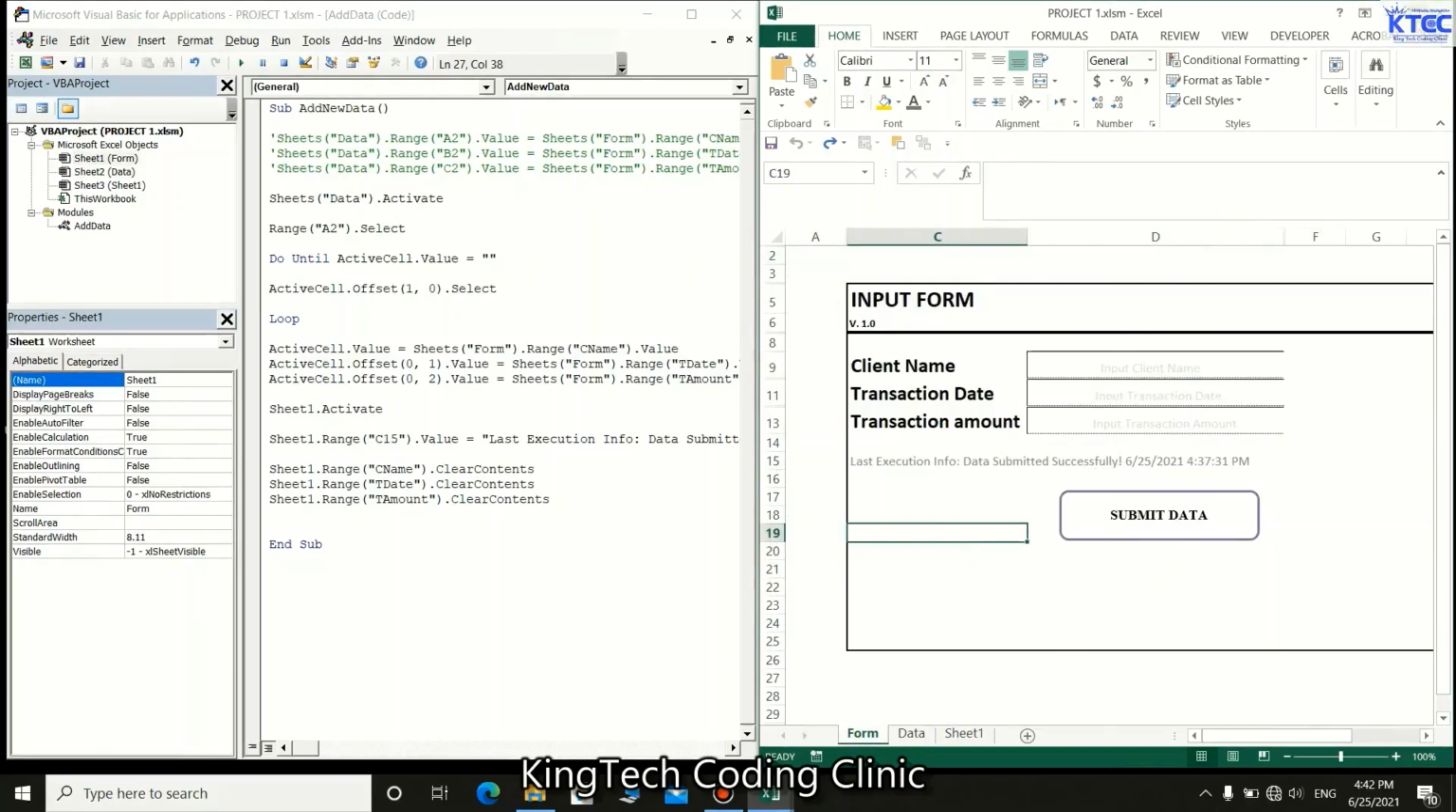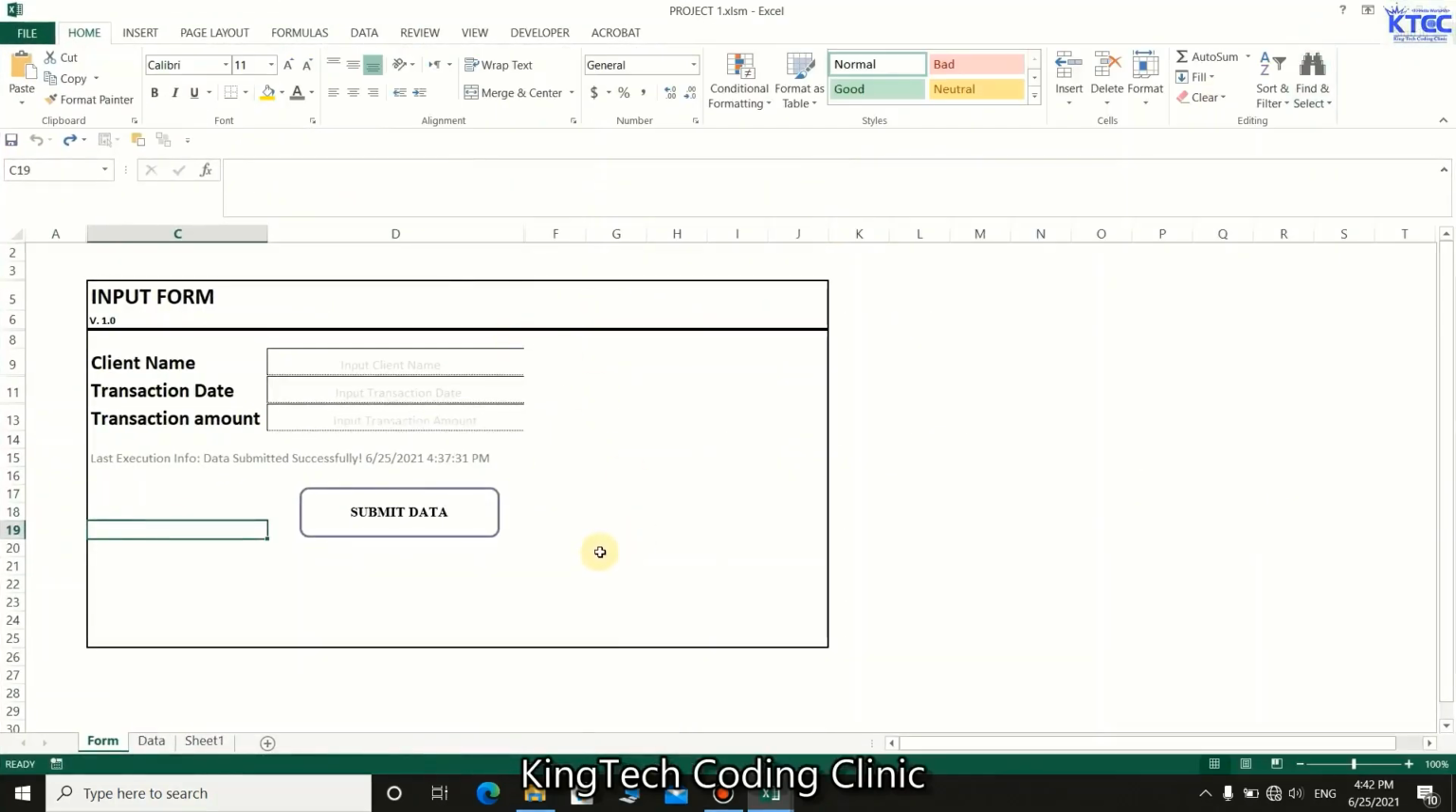So that is that. Finally, we are done with our form. We can collect our data and do whatever we want with it perfectly.